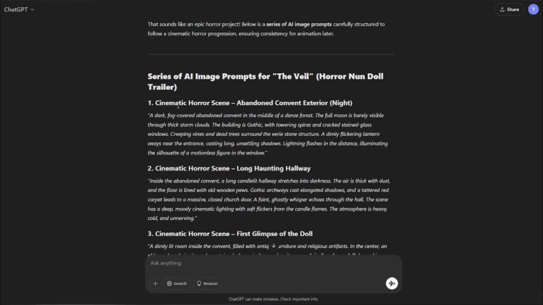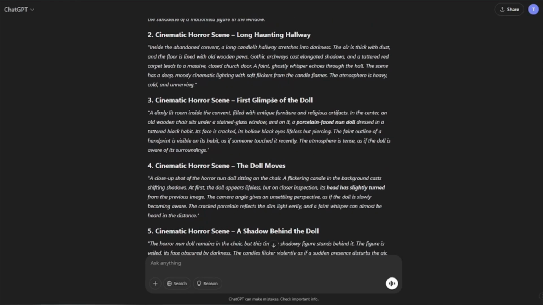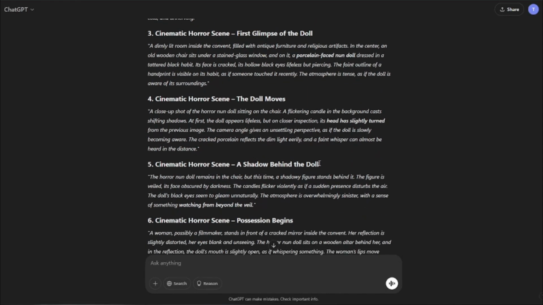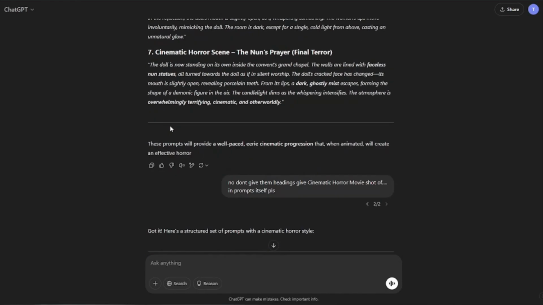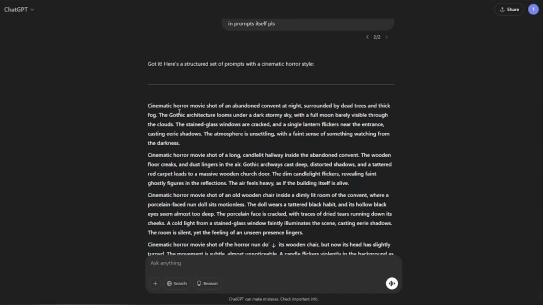So from here, ChatGPT basically provided me the series of AI image prompts. First one, we have the whale. Then we have a long haunting hallway. Then we have the first glimpse of the doll moves, shadow behind the doll. So all these prompts, you guys can see we have one thing similar in all of the prompts. Like all the prompts are starting from cinematic horror movie shot, because that's exactly going to help us get that consistency in all the images, right?